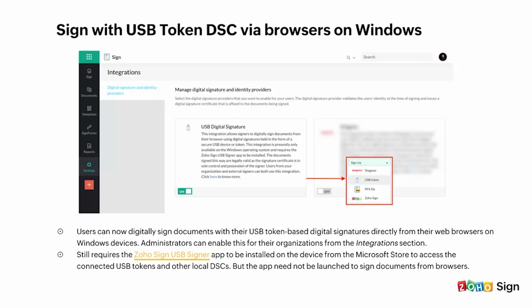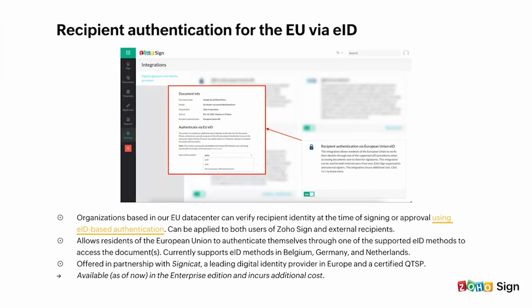Next up, for the European Union, we've introduced recipient authentication through EID. What I showed you earlier was the certificate itself being issued to the signers upon EID-based authentication, except in this case, the digital signing process happens through a different vendor of their choice, but at least the access to the document is governed by an additional step of security, wherein we have a second factor of authentication being done by asking them to produce the European ID.